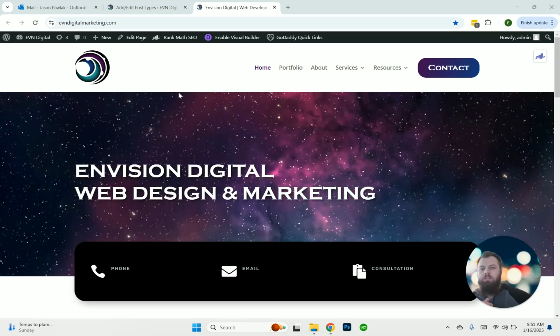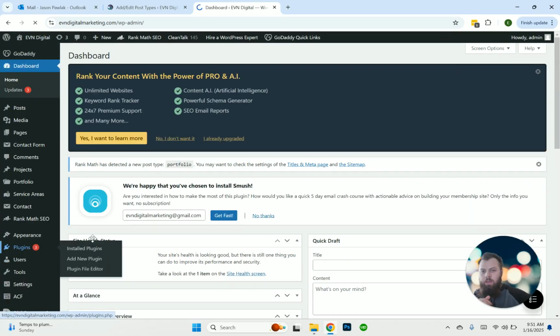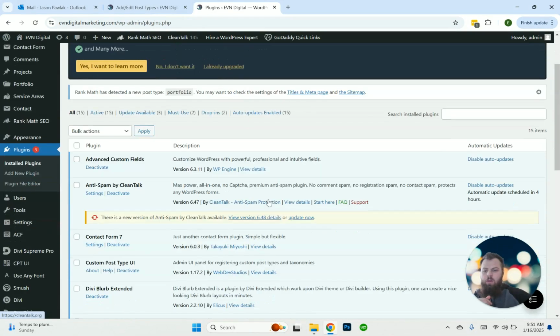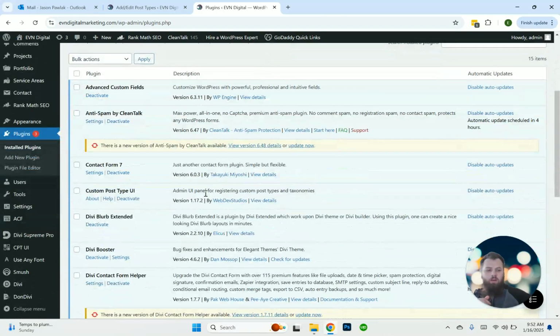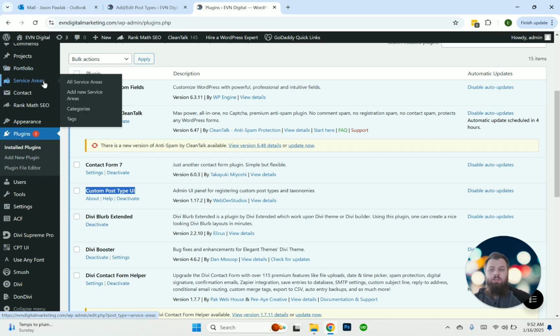So the first thing you want to do is navigate to your plugins. And with that, you're going to want to add new plugin. Once you click that, you're going to be prompted with a search bar where you can type in Custom Post Type UI. This plugin is how you're going to build out a custom post type, where you can see on my left hand side where it says portfolio or service areas. We're going to build something like this.